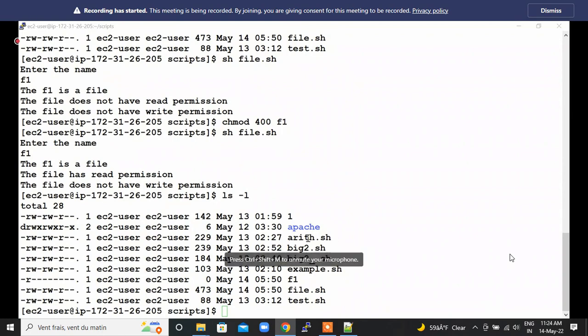Any doubts here? Yes, Aditya. If we want to specifically check if the file is a script or not, there is no file operator. It will check for a file name.